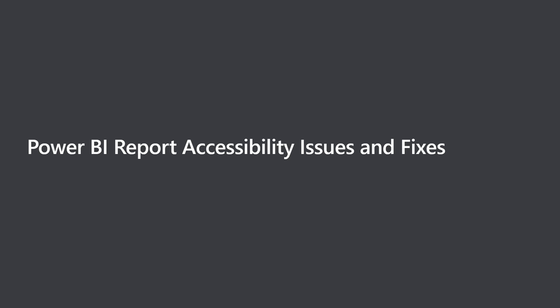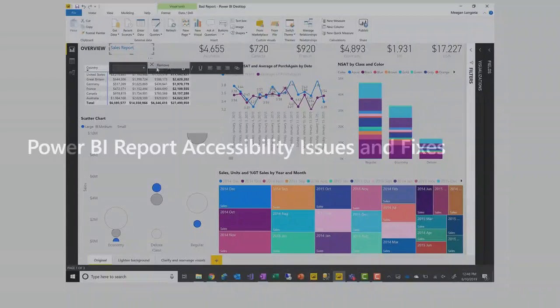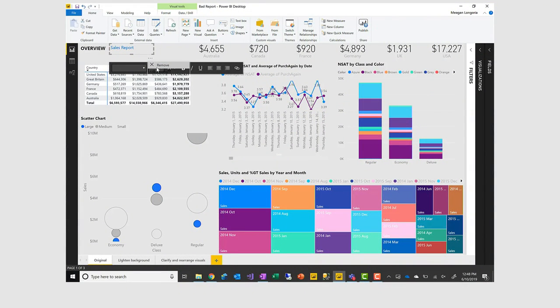Cool. So now that Megan has gone through some of the different ways that we have accessibility features built into Power BI and some of the ways that we test that, we're going to take you through a longer demo. This is going to show a not so great report and how we would have gone through and made it a little more accessible.